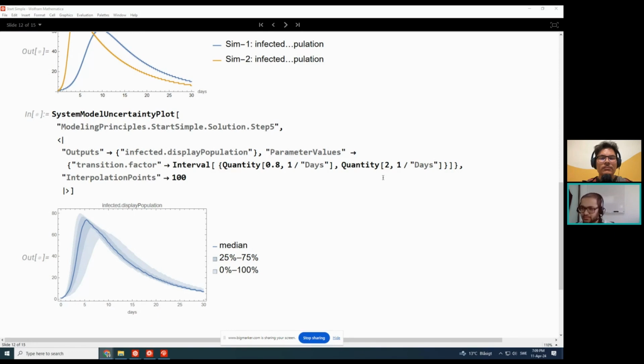So if your model is really big, or maybe it has a lot of events, or is sampling too many time points, then interpolation points is something that you can use to produce a plot much faster.